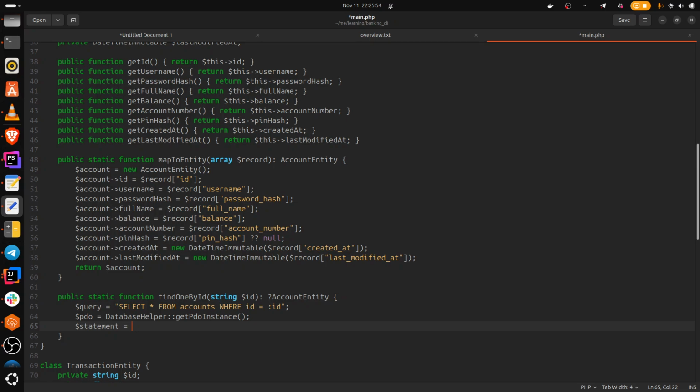So say statement equals PDO prepare. Then we pass our query, and then we can pass maybe some options. So say PDO attribute cursor. I want to make it forward only, right?